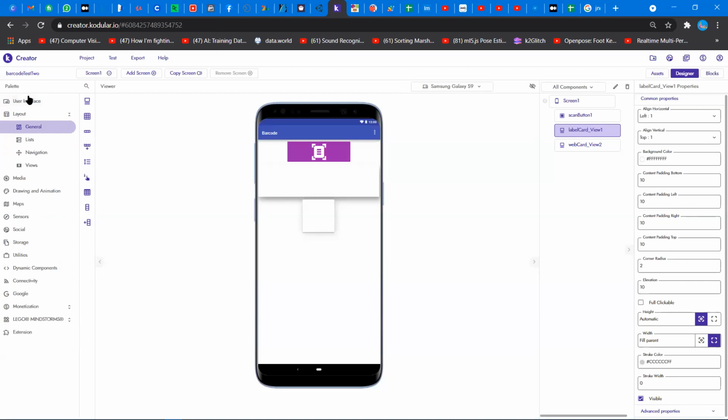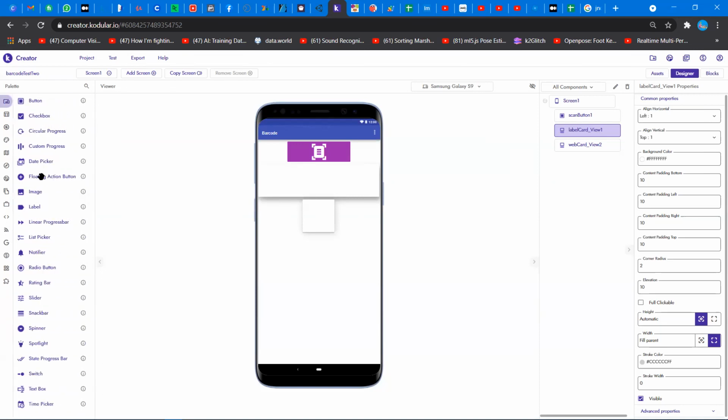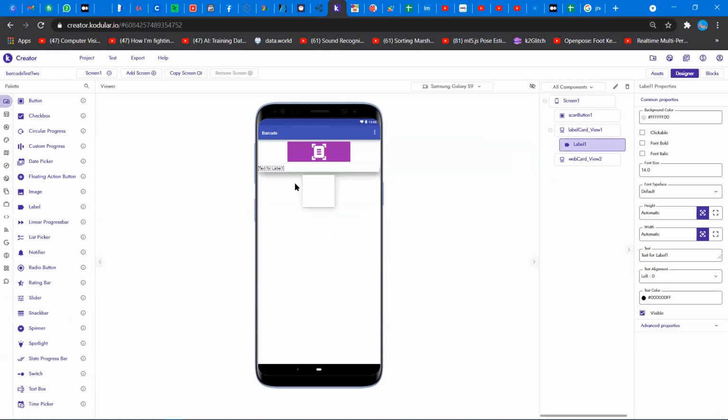Okay, now from there, go to your user interface palette, and then look for a label. Drag and drop the label inside the first card view. Label. Change its width to fill parents.